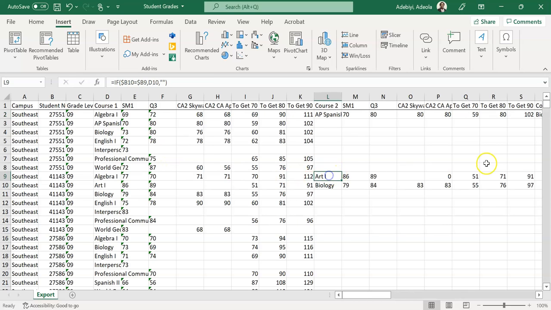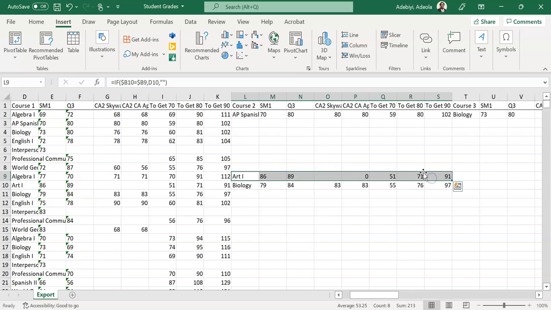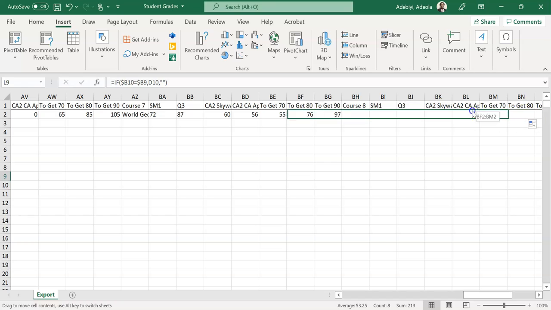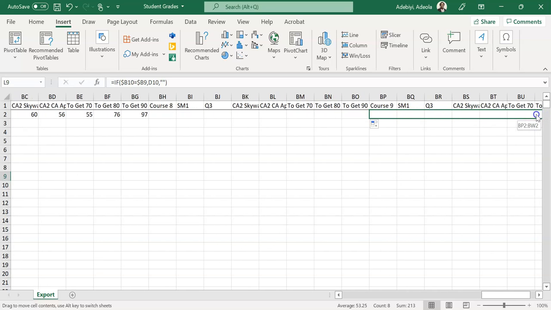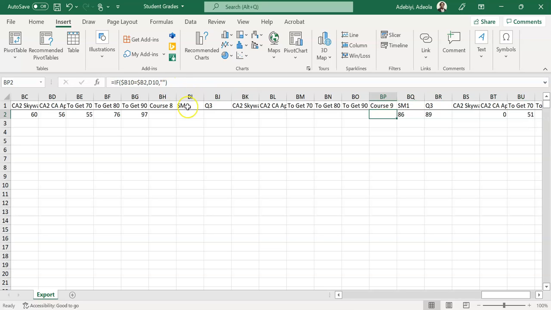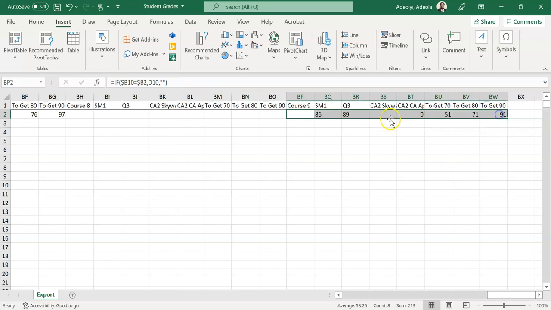And in the same way, the student does not have a course 9. Right now we see data here. When we drag it over to course 9, and when we realign it so that it's comparing to row 2, all of a sudden everything is going to be blank, which is what we expect to see.